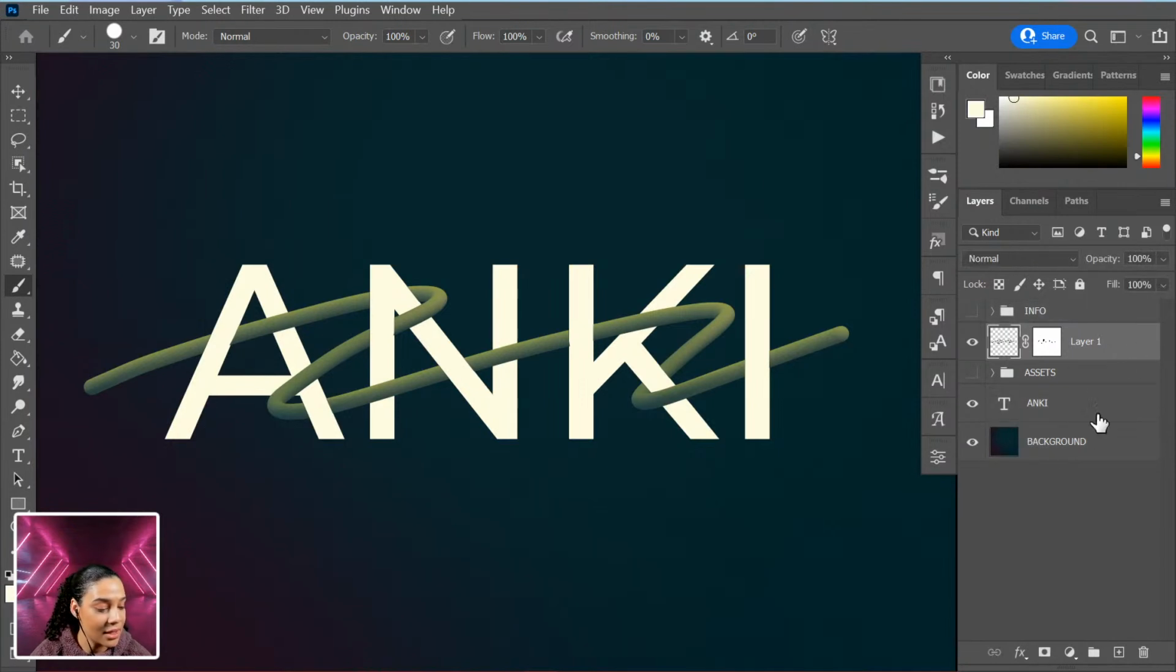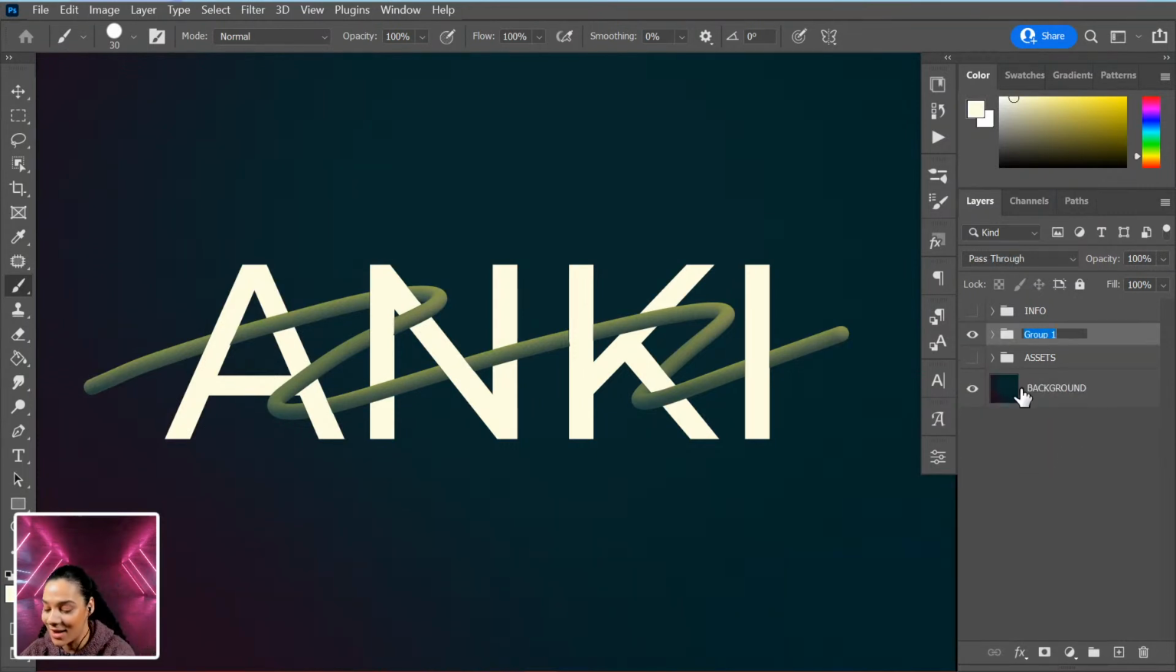So I'm going to click my flourish layer, I'm going to hold Control and select my Anki layer, and then I'm going to press Control or Command G just to group that together, and I'm going to call that Anki. Boom. You're famous, Anki. There you go.